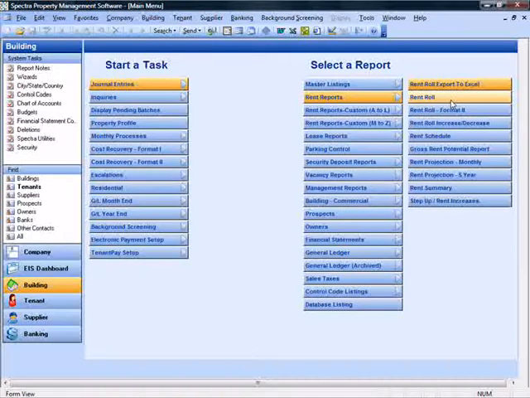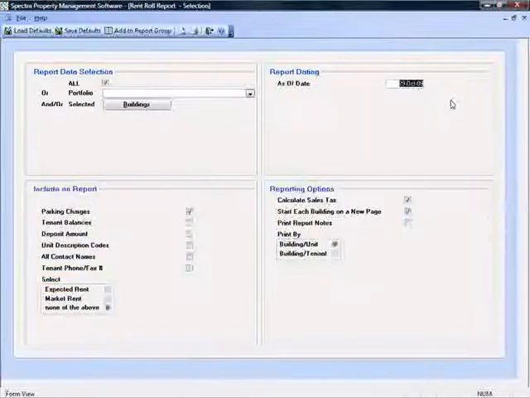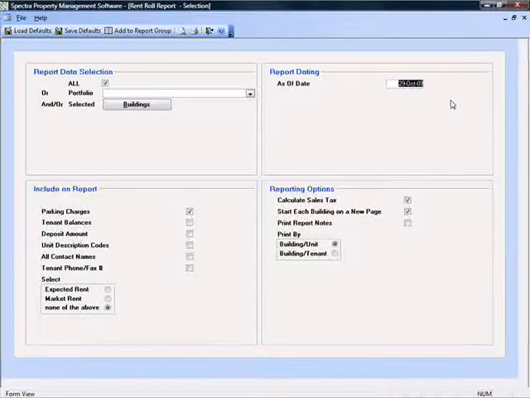To show an example of what the selection screen for reports looks like, let's run a basic rent roll. As a side note on rent rolls, Spectra has over 25 rent rolls available in the system, including a rent roll export to Excel. That said, you can be confident that you'll find just the right rent roll for your business. Each report selection screen is broken out into quadrants.